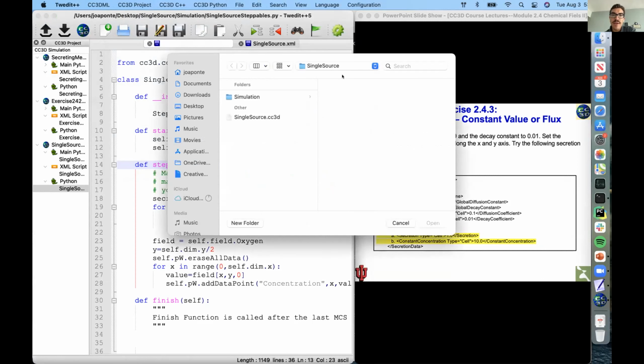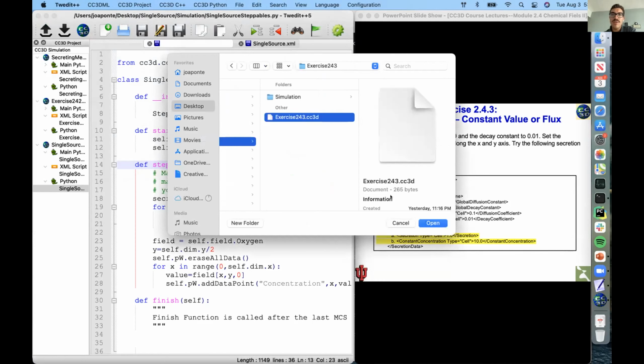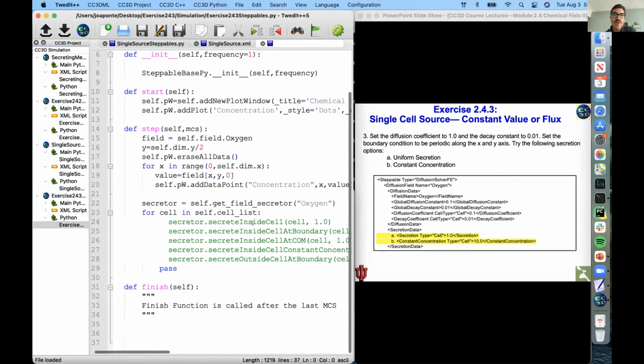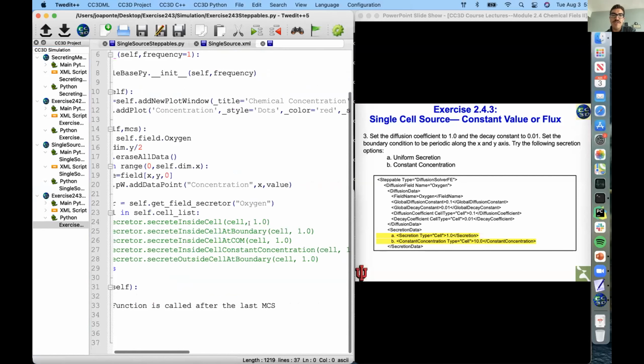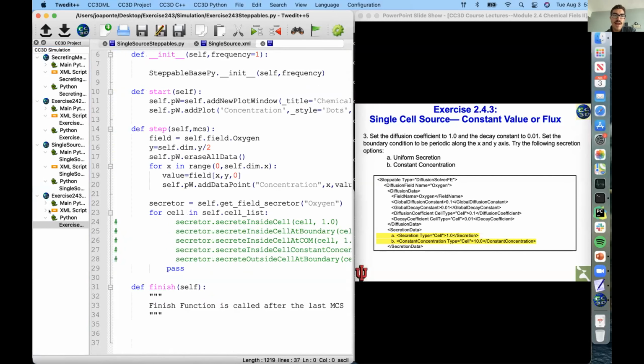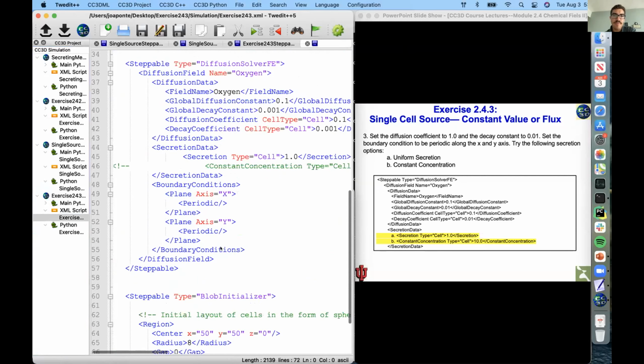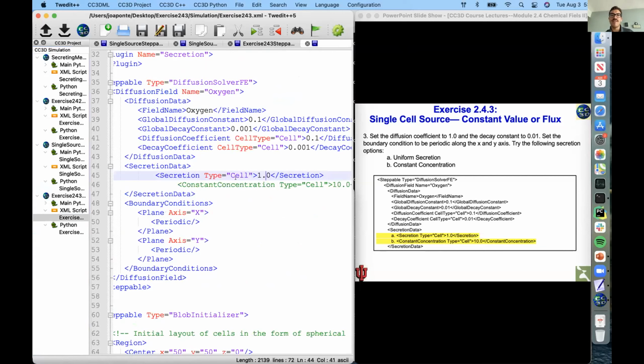If you open Exercise 243, and you go to the Python step table option, you can see all of the options being specified there, as well as in the XML. Right, so in this particular case it is specified in the XML.